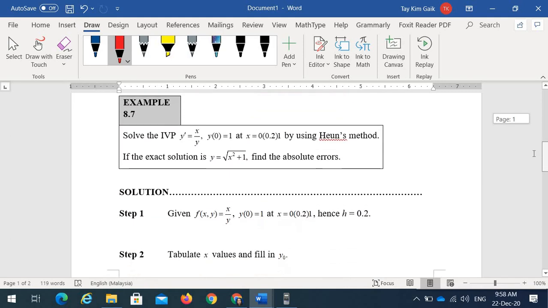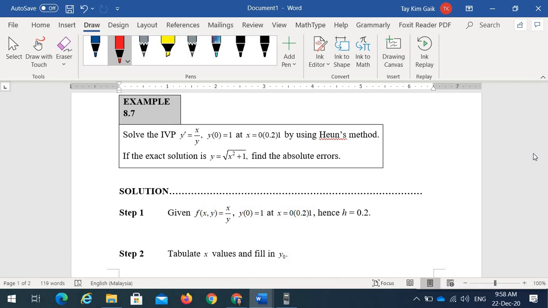For example, we solve the initial value problem y prime equal to x over y, given y(0) equal to 1, which means when x equal to 0, y equal to 1, for x in the interval 0 to 1. Then we are going to solve for y at x equal to 0.2, 0.4, 0.6, 0.8 up to 1 using Heun's method. Given the exact solution, find the absolute errors.